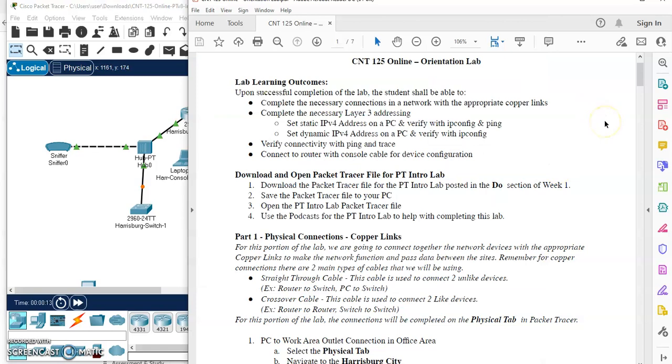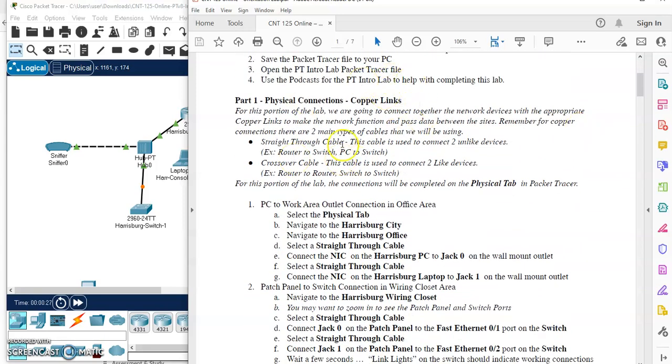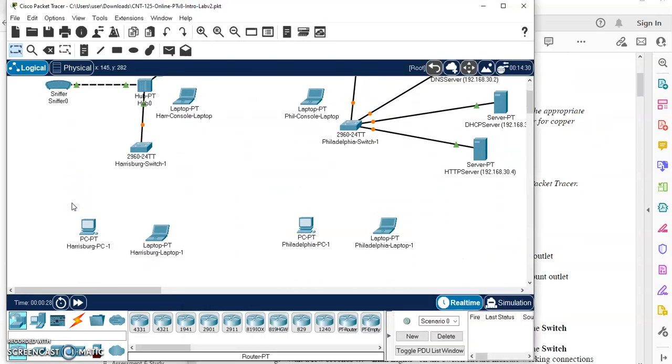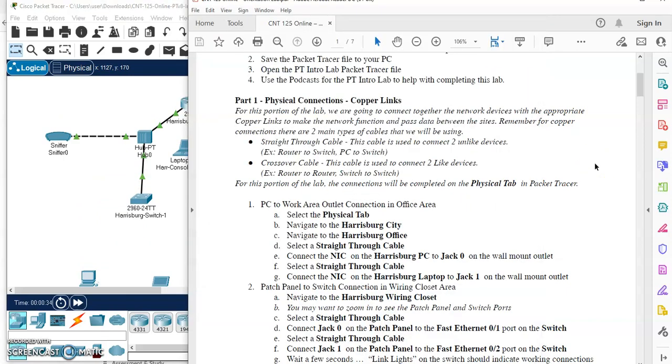All right, for our orientation lab, we're going to do a little bit of review from some things you did in 120, and we're going to add one or two little things that we need for 125 as we start doing labs. So, first thing we're going to do is some copper link connections, because you'll notice we have a couple workstations here that are not connected up. So we want to connect those, but we're going to do those in the format we did towards the end of 120, where we're actually going to go to the physical tab here in Packet Tracer and connect these workstations up.